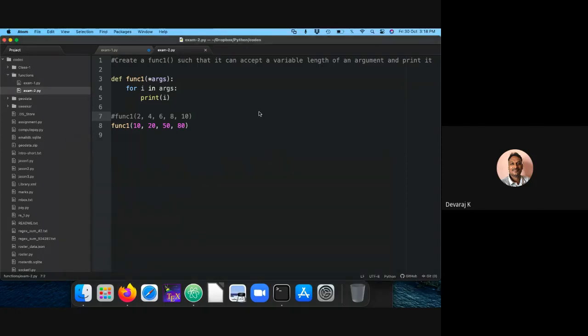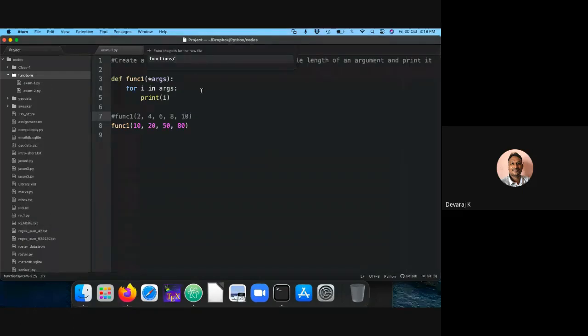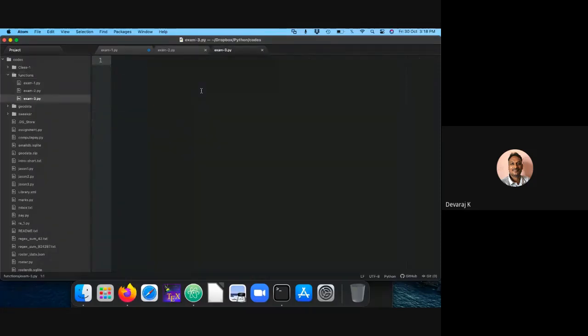Now let's take one more example. One more exercise. Let me call it example 3.py. This is how you have to do it. At the beginning of the program, if you're able to write this, it will be easy for you. So create a function, let it be anything.